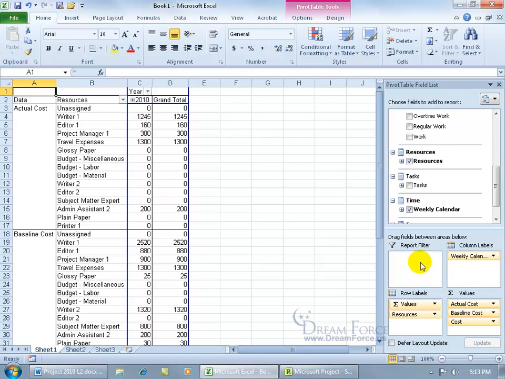In other words, what do you want to see as a report filter or as a row label or in your values or for column labels? And there's the column labels here, the row labels here. You can flip them and move them around. It's just that, how do you want to view your pivot table?